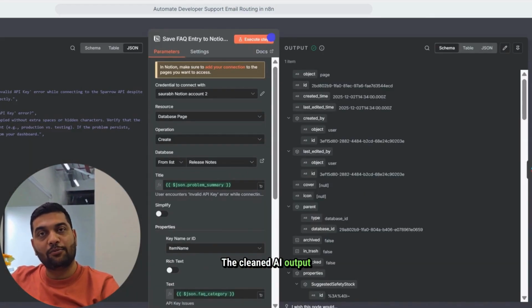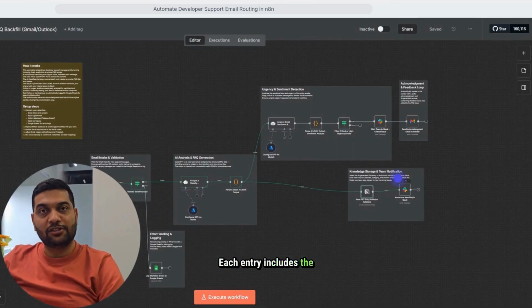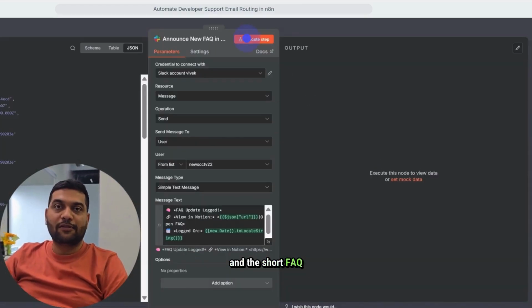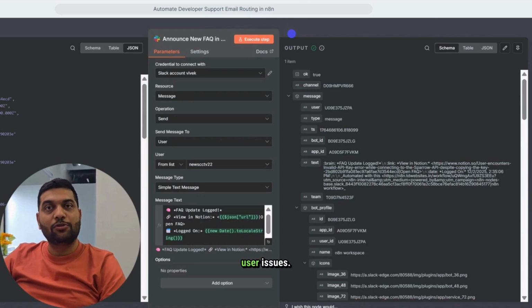The cleaned AI output is saved into your Notion FAQ database. Each entry includes the title set to the main problem, the category, and the short FAQ answer. This keeps your internal documentation updated with real user issues.